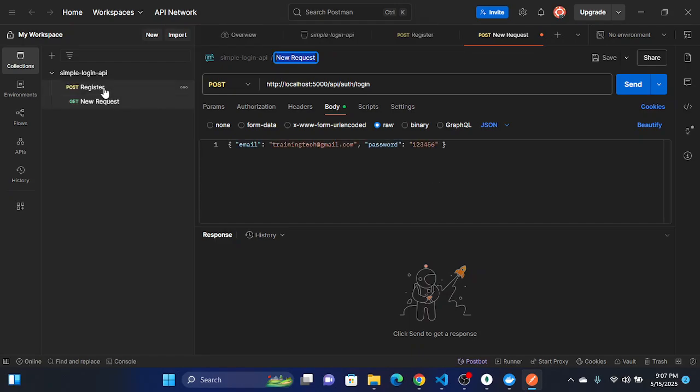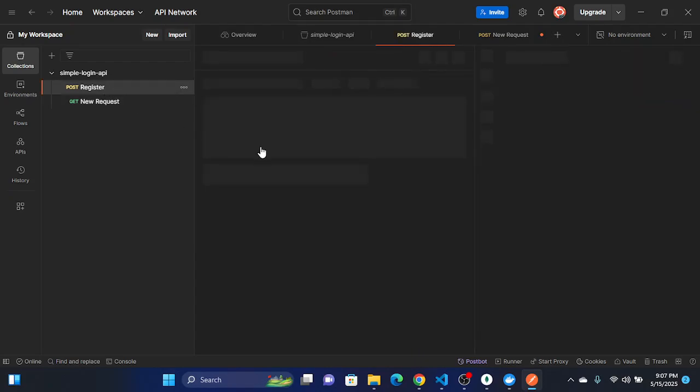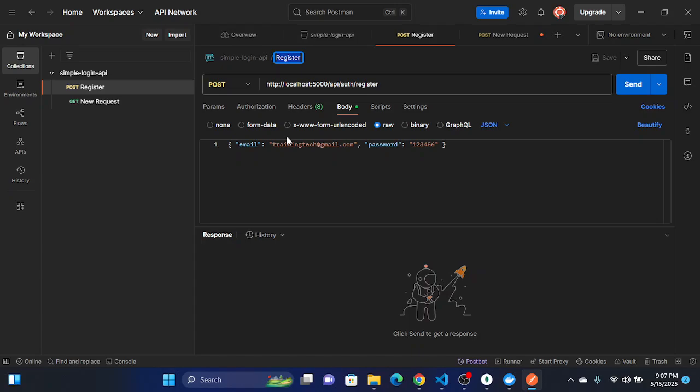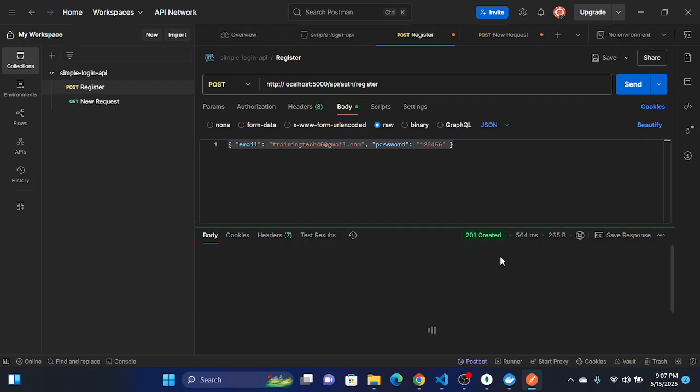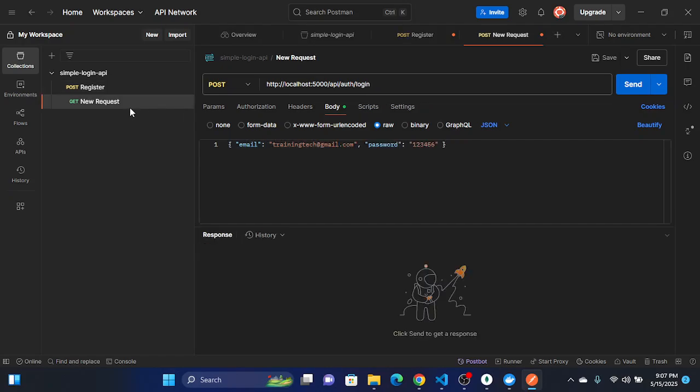Great. So what I will do is let's register a new email. And I'm going to say training tech. I'm going to say 45 this time. And this is register. And I'm going to send this. And 201, created. And I'm going to log in. So let's save this as login. I'm going to rename this, I'm going to say login, right?